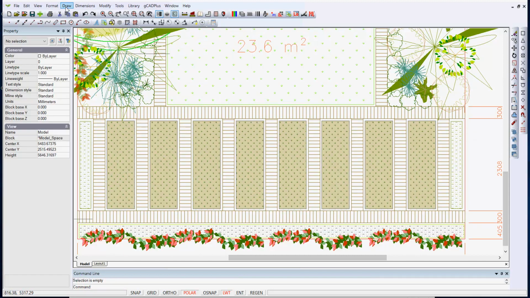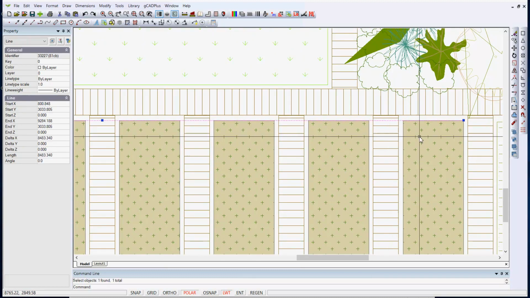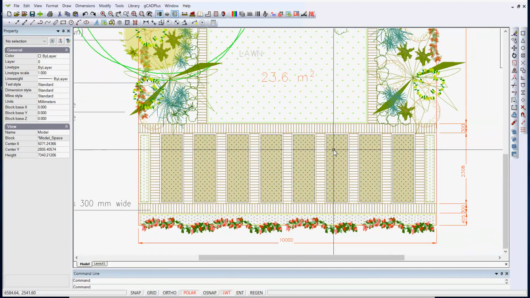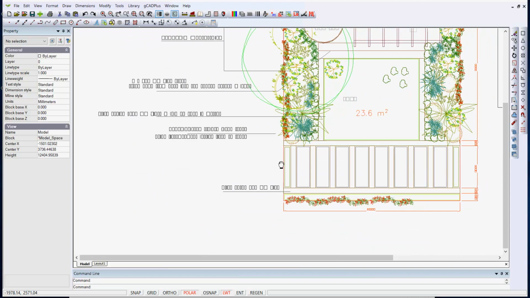To illustrate, let's draw a line from the end of this bed here all the way across to the end of the corresponding bed on the other end, and if we now exit from there and we just select that line that we've just drawn, we should see it have an angle of 0. So we now have those vegetable beds all lined up. It's a moderately trivial thing, but any entity like that can be lined up in that way.